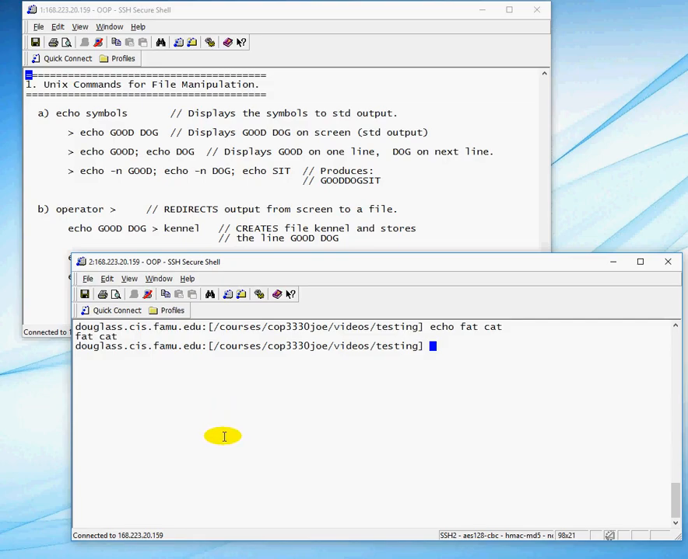I can actually put commands together. I can say echo good; echo dog. Notice that the delimiter or terminator of a command is a semicolon, and now I have actually issued two commands. The first command issues the output good, the second command dog.